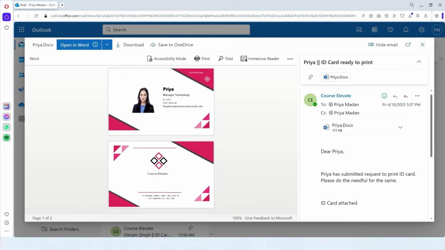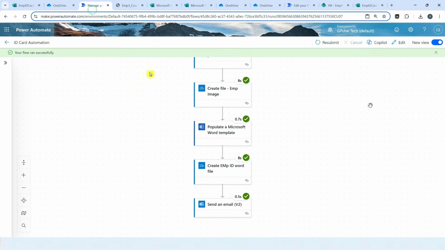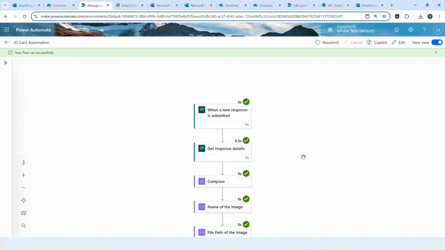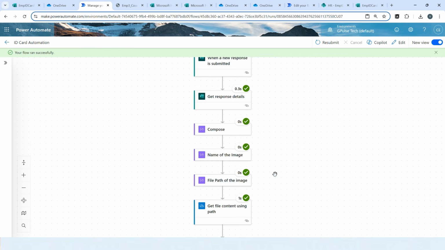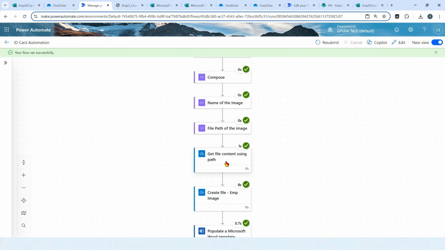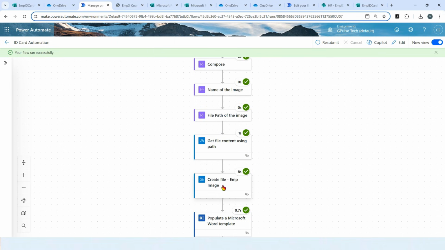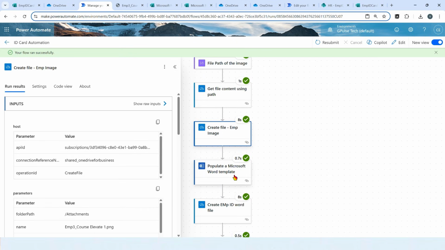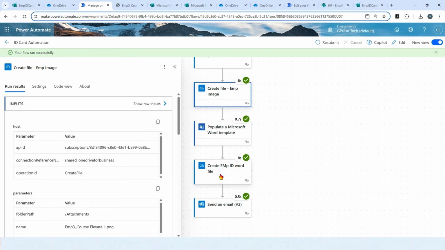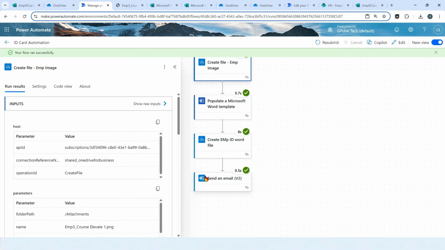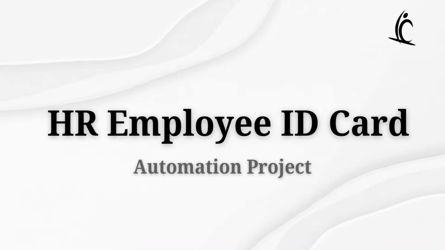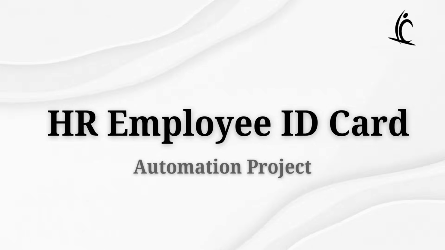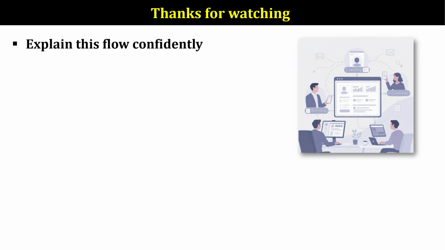Okay. So now let me just recap again. So we have created a new response, and here we got the name of the image, file path of the image. We got the file content using the path, and then we are creating the employee image to the OneDrive. Okay. After that, we have populated a Microsoft Word template, and from the template, we created the actual Word file in the OneDrive, and then finally sent an email and attached that file in the email. Awesome. So that's all for this session. Hope you enjoyed it. So this was the core HR ID card automation POC. Explain this flow confidently and you are interview ready.